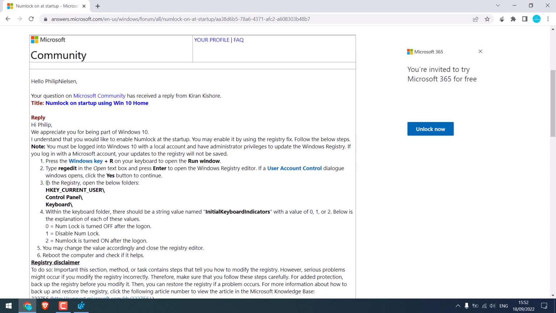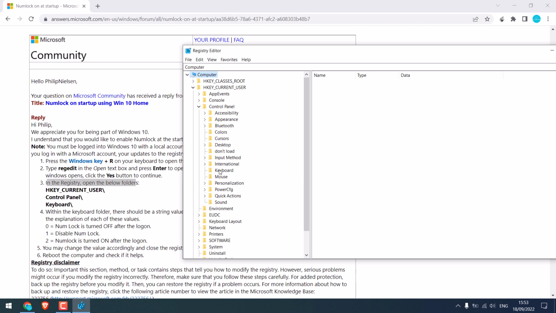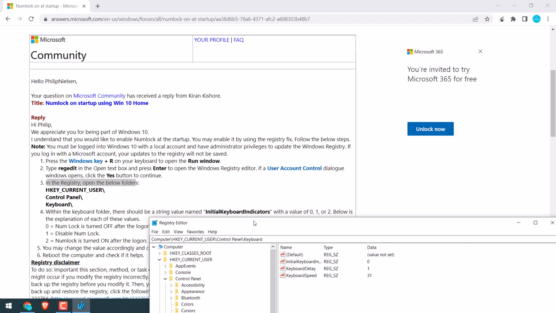Now open these folders in the registry. Go to HKEY_CURRENT_USER, go to Control Panel, choose Keyboard, and open InitialKeyboardIndicators. Simply double click on it.